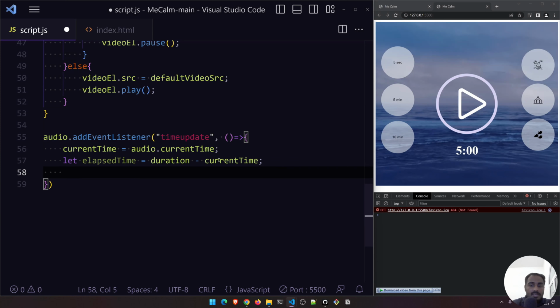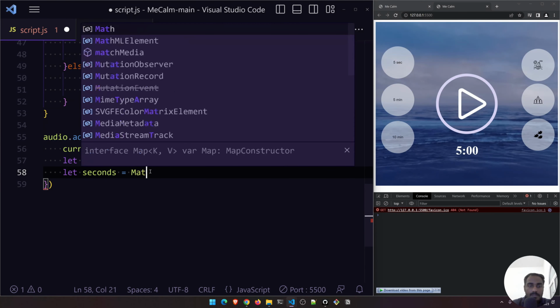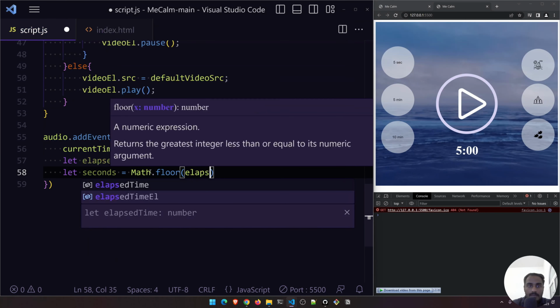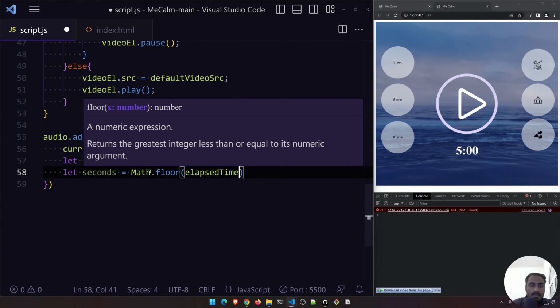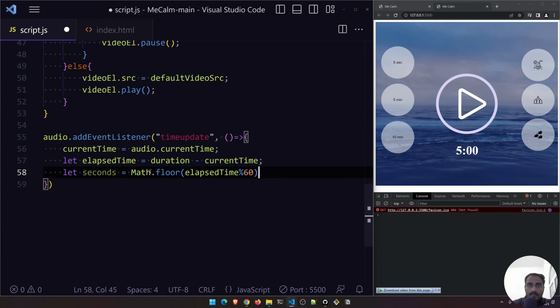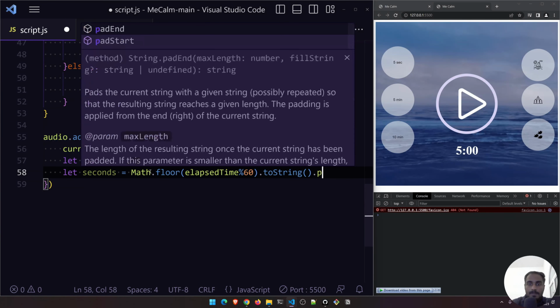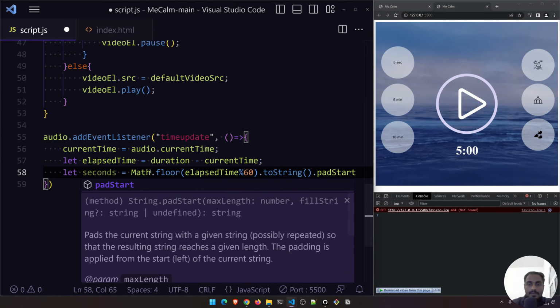So we have the elapsed time, and then we will also get the seconds value to actually show up over here. These are seconds and these are minutes. We have to update both of them. So for seconds, we will make use of Math.floor, and inside that we will do elapsedTime mod 60, and we will convert it into a string. Then we will pad the start with two values, actually 2, 0.